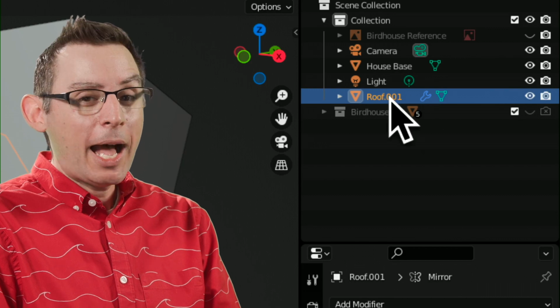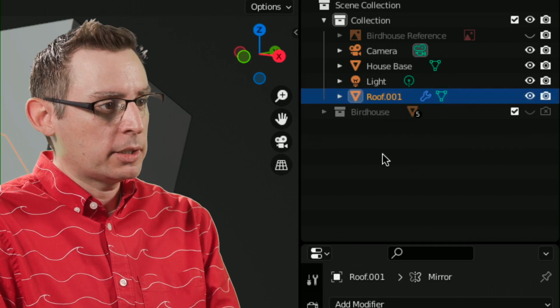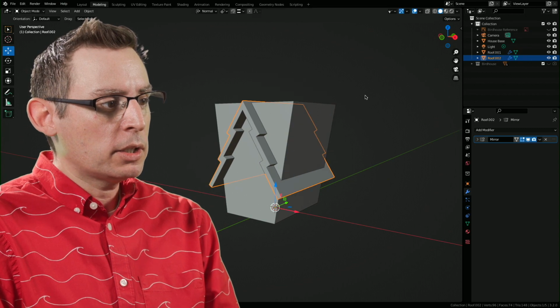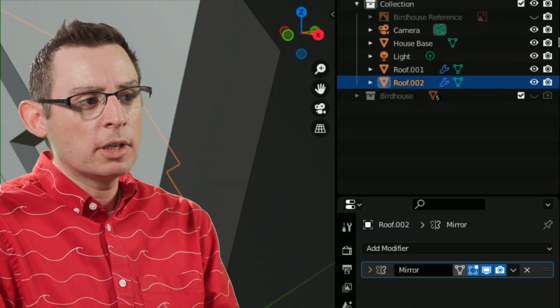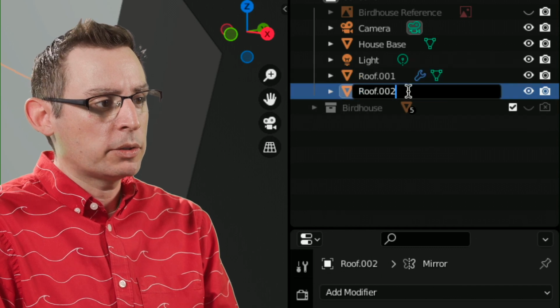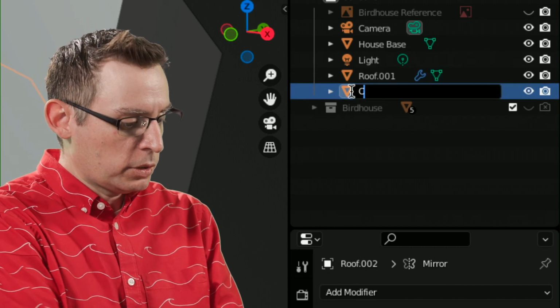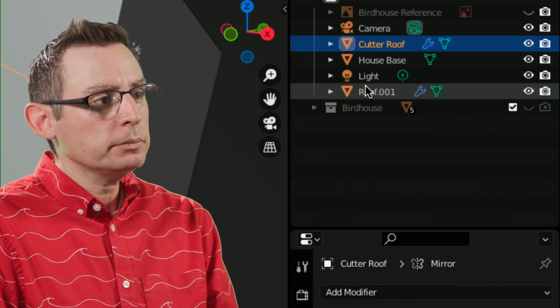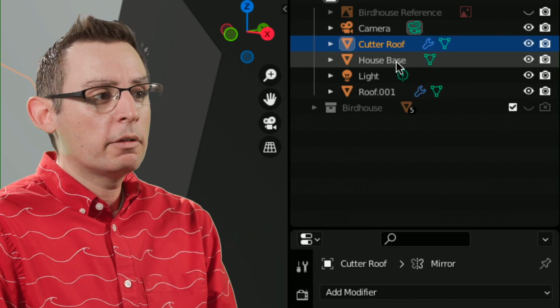Here's what I'm going to do. I'm going to duplicate this object. Just Shift D. Let's go back to my viewport. Shift D, right click to cancel its transformations. So I have two right now. I got roof 1 and roof 2. I'm going to call roof 2 cutter roof. There we go. And we're also going to have another cutter for the base.